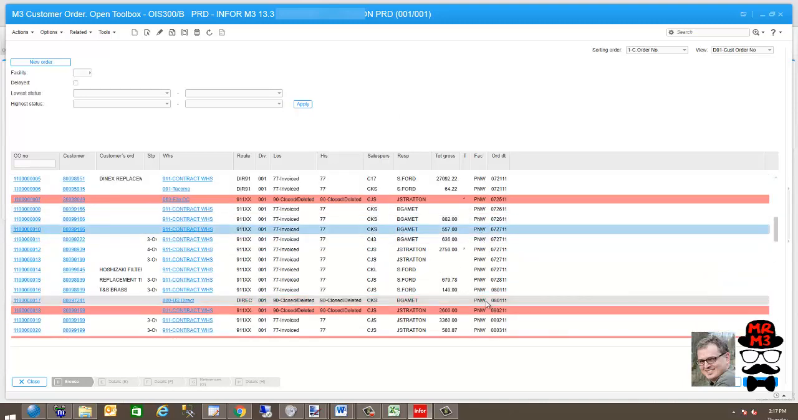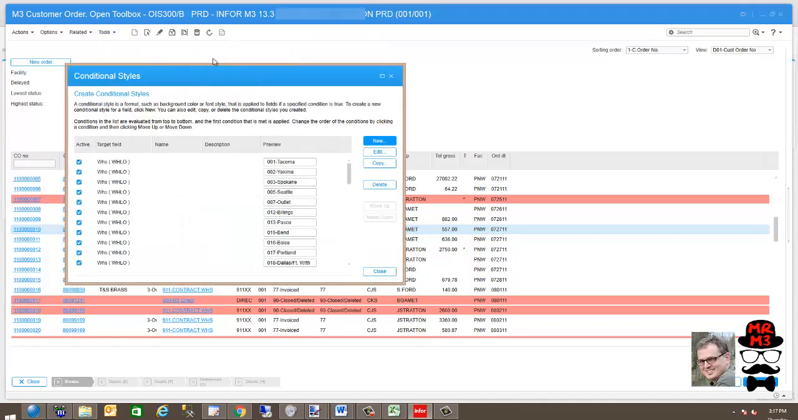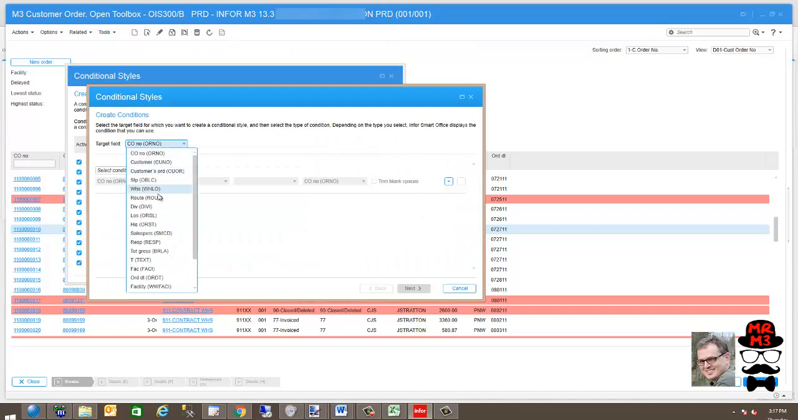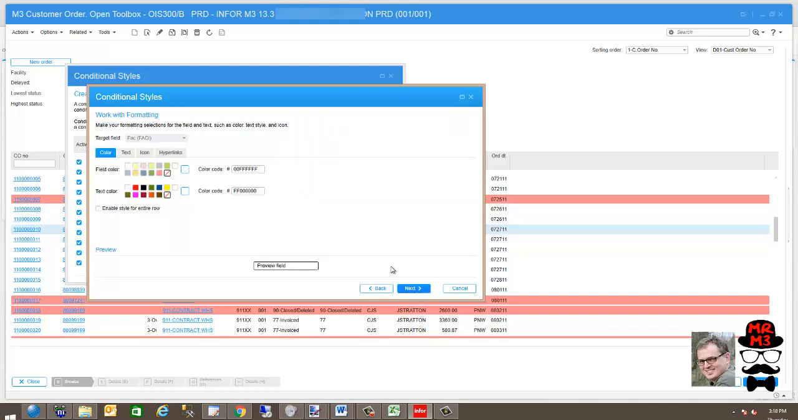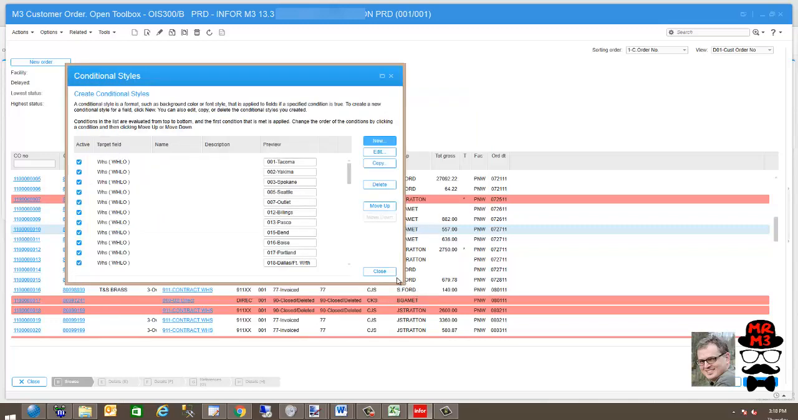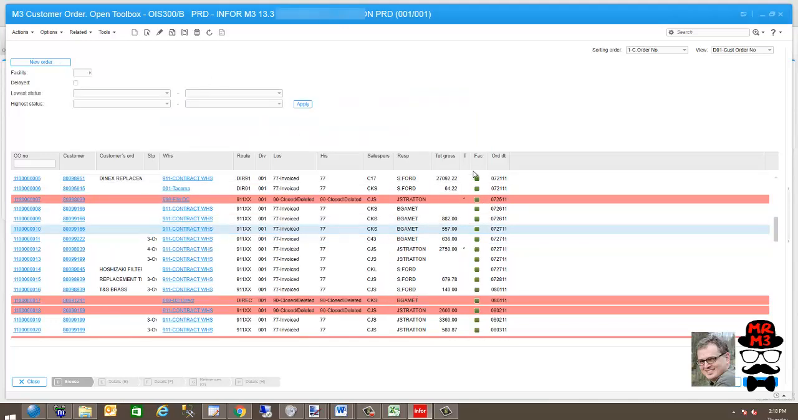How about this? How about every facility that says PNW, I want you to put a green brick next to it. Let's do that one. Tools, Personalize, Conditional Styles, New. Target field is facility in this case. We're going to say text when it equals a specific value, which is PNW. Next. I'm going to put an icon there, and it's going to be a green brick. Next. Finish. Close. And look at that. There's now a green brick there. And when you hover over it, it says PNW.